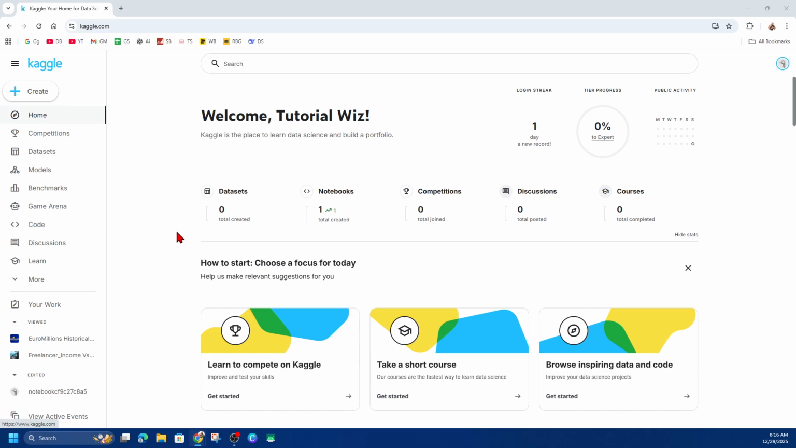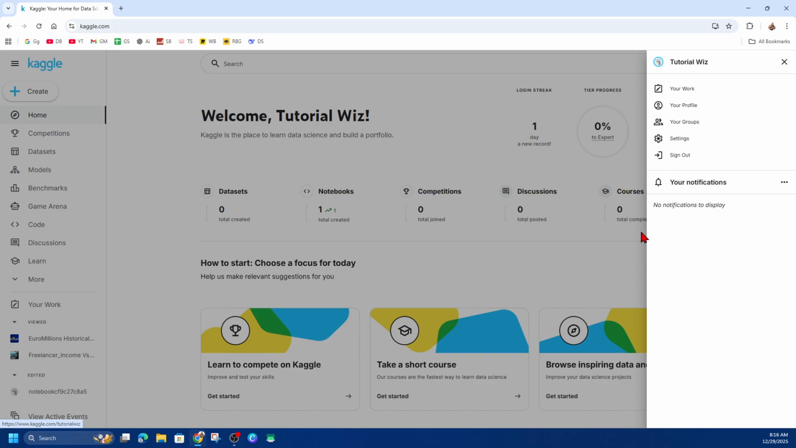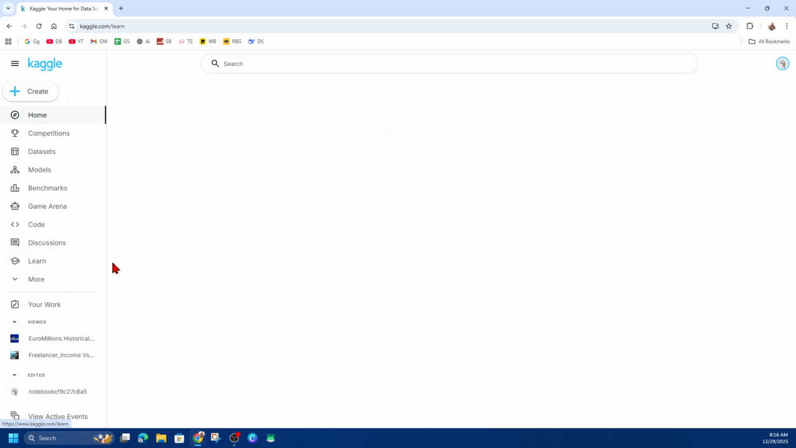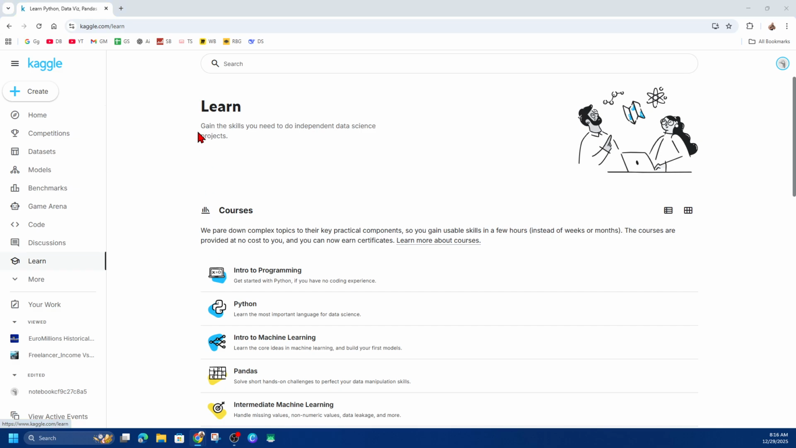So the best way to do this is to come on over to kaggle.com. So open up a web browser and go to kaggle.com. Then from here, we want to go ahead and sign into your account where you use Kaggle. Now, once we've done that, on the left-hand side, we want to go ahead and click onto that Learn tab here. Now, in the Learn section here, we've got all these different courses.